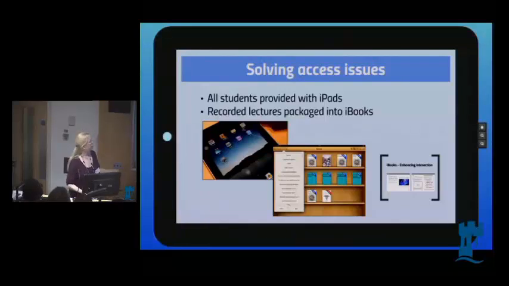Providing these students with iPads allows us to then package these recorded lectures and additional learning material into iBooks, which provides the students with a really convenient package that they can download when they're on a good Wi-Fi connection, whether that's at home or in a coffee shop or wherever. It's certainly not in the NHS environment because they don't have access to it. But it allows them to then download the course material onto their iPads so that they can access this offline. They don't always have to be logging into Moodle to see their course material. So this solved a lot of problems.